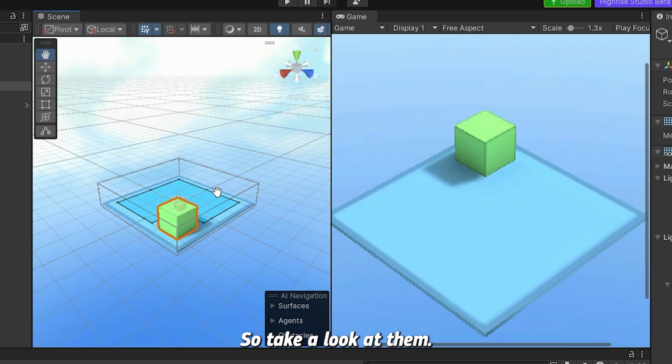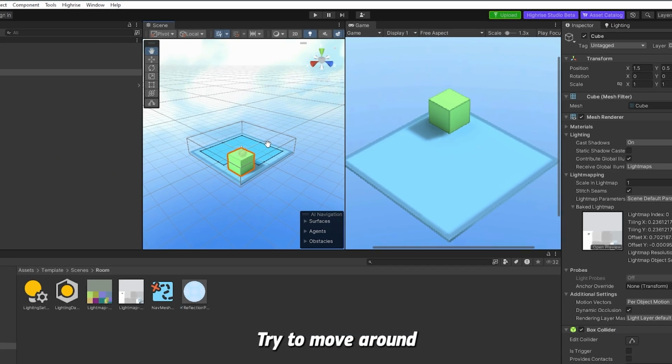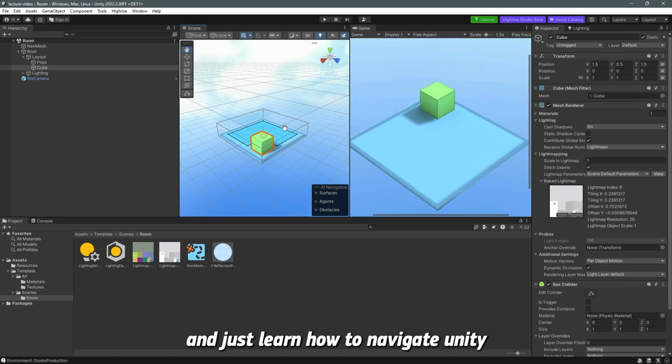So take a look at them, mess around with the scene, try to move around, and just learn how to navigate Unity so we can move to the advanced lecture. Now, in the next lecture, we are going to learn the concepts, which is everything that I just talked about. It's the game objects, it's the components, it's basically pretty much how to get started with Studio. So let's move to lecture 4 on basic concepts.